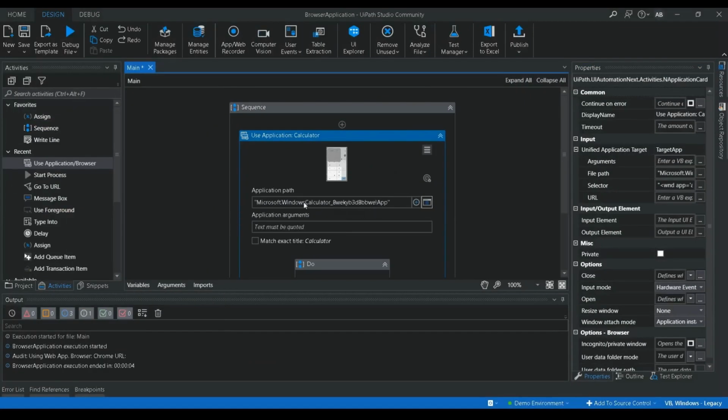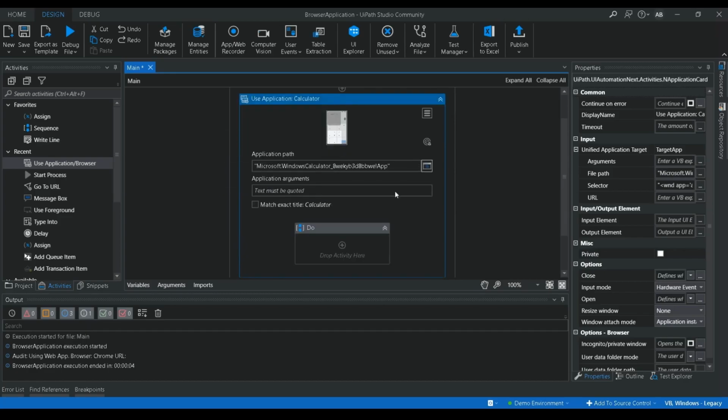Okay, and here you can see the application path. It has identified the calculator's application path, and if you want to pass some arguments, you can do that. Suppose you want to open a PDF file using Adobe Reader, it will automatically use that exe for opening Adobe Reader, and here you can pass the file details. So that's how it is working.